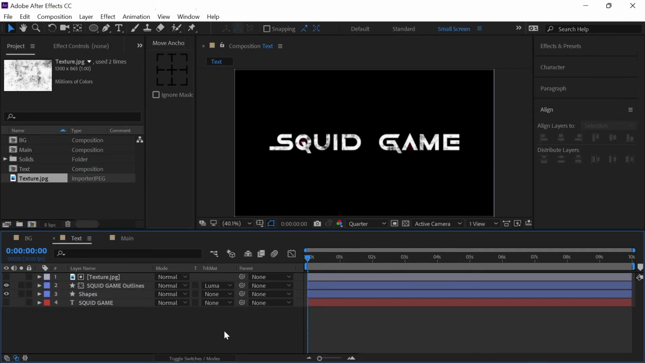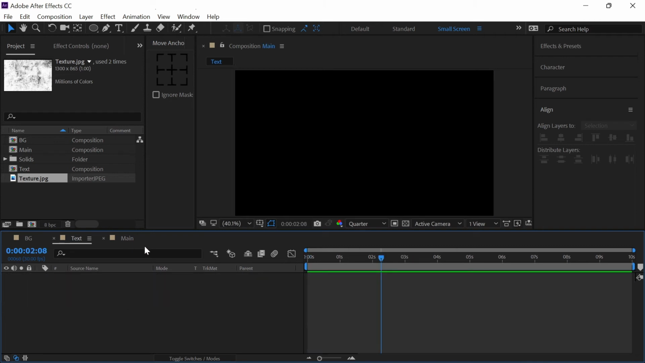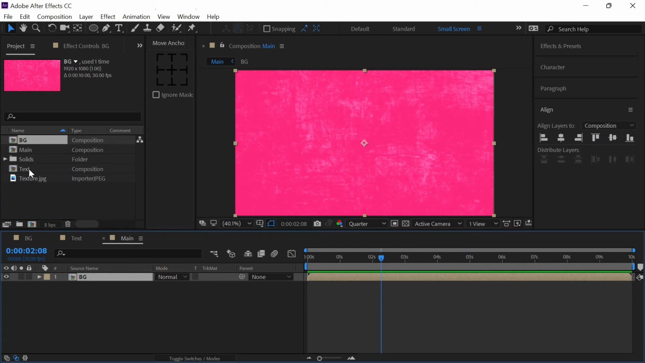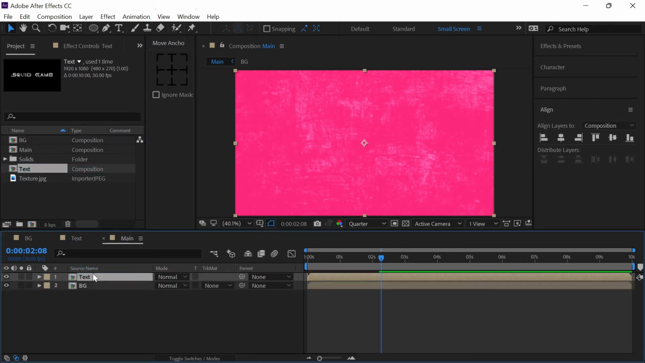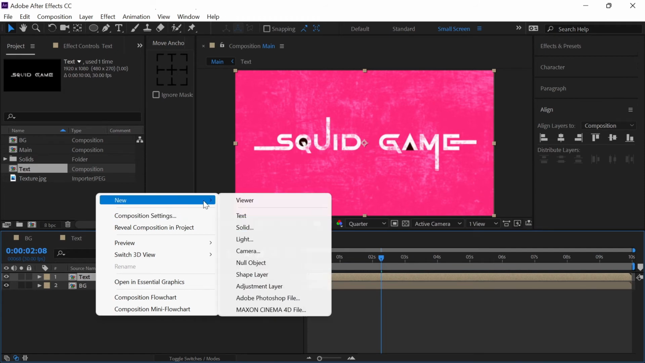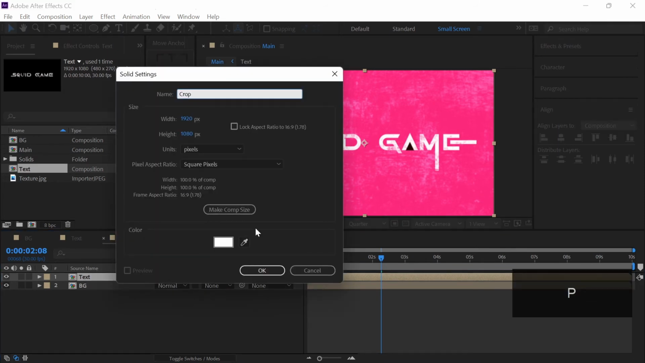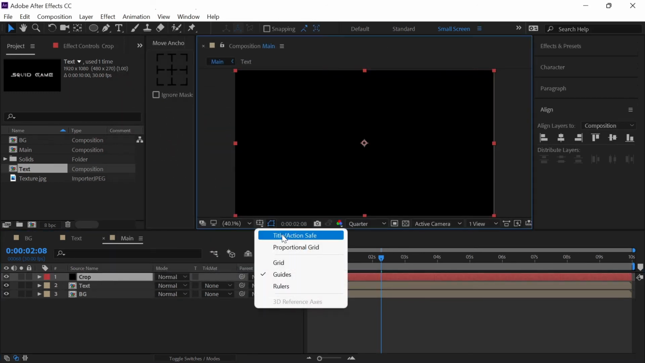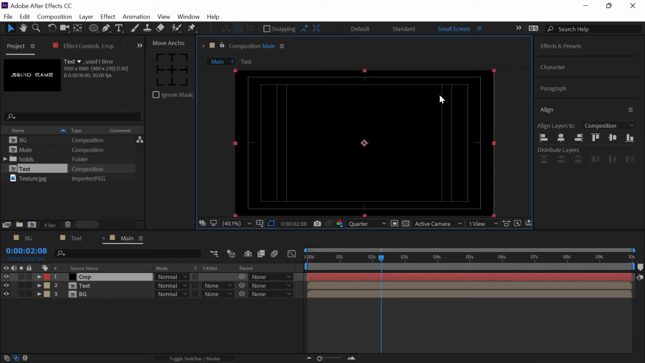And now as two of our compositions are ready, let's finally move on to our third composition, main, where we'll be giving some final touches to our animation just by using some color corrections, cropping and masking techniques, right? So let's begin by dropping this background composition first, and then we will drag our text composition on top of it, right? Then create a new solid. So let's call it crop and let's keep the color as black. Hit OK and turn on the title action safe, because we are going to create a mask on this. That's why we will be needing this rectangle, right?